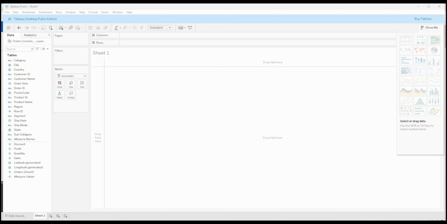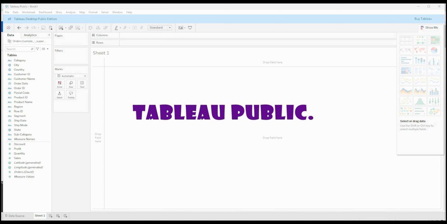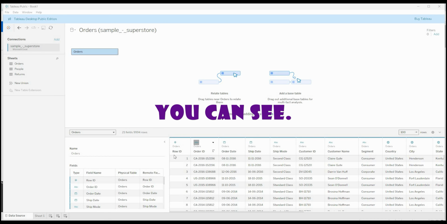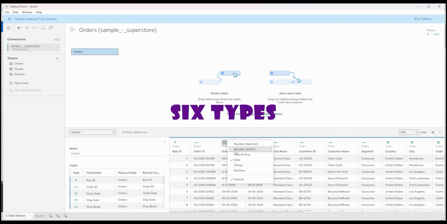When data is loaded into Tableau, it automatically segregates the data into dimensions and measures based on their data type. Let's see a demo of how to identify dimensions and measures in Tableau Public. If you click on the data source here, you can see the preview of the data with all the columns in it. On every column header, there are some symbols you can see. If you click on any icon, you will see 6 types of data type in Tableau. The data type automatically gets assigned on the basis of the column name and its data.